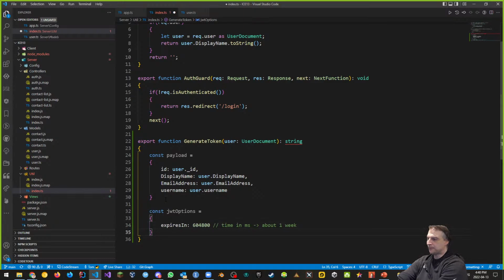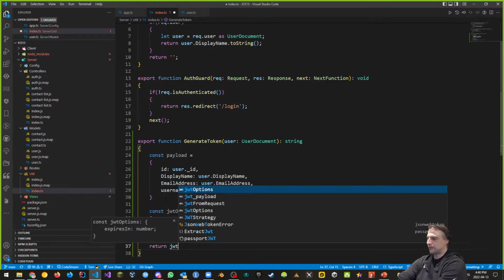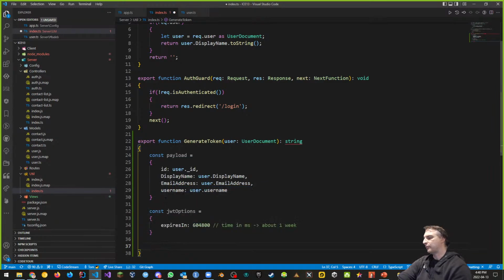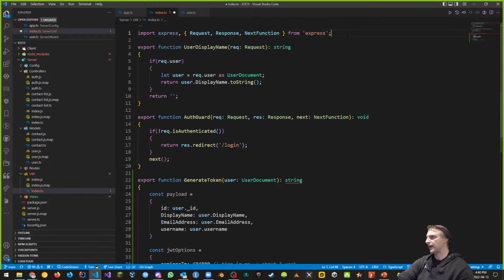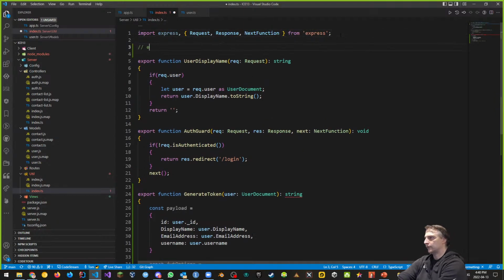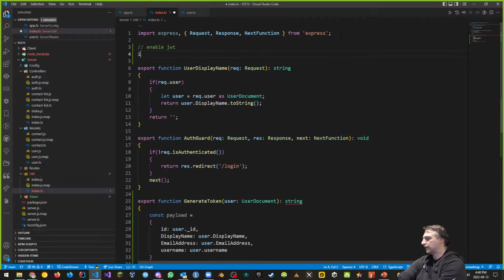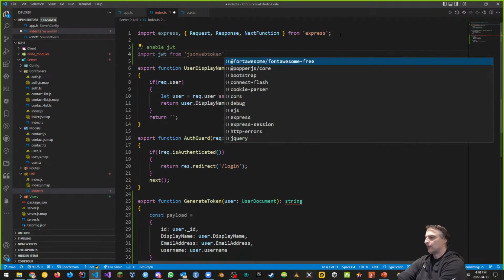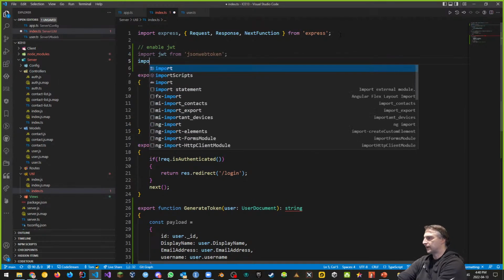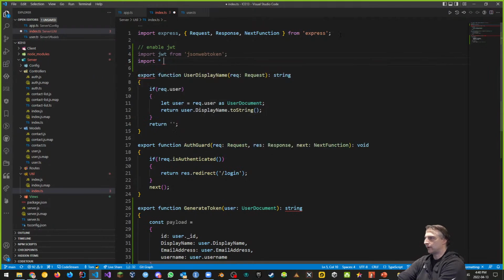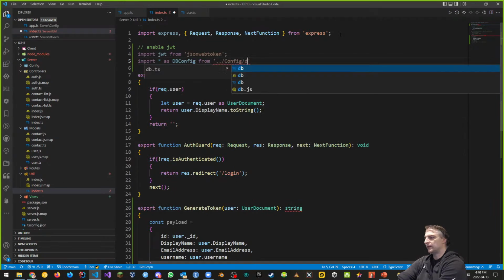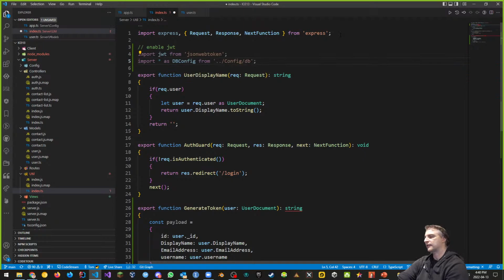And then finally, once we've got the options and the payload, then we want to return Jwt. We're going to say, hey, Jwt. Well, I can't do Jwt yet because we haven't supported Jwt in our utility function. Let's do that. So to support that, we want to enable Jwt here. The way that works is we can say import jwt from jsonwebtoken. And then what we want to do next is we want to say import * as DBConfig from /config/db, because we want to use the same session secret that we've been using the entire time.